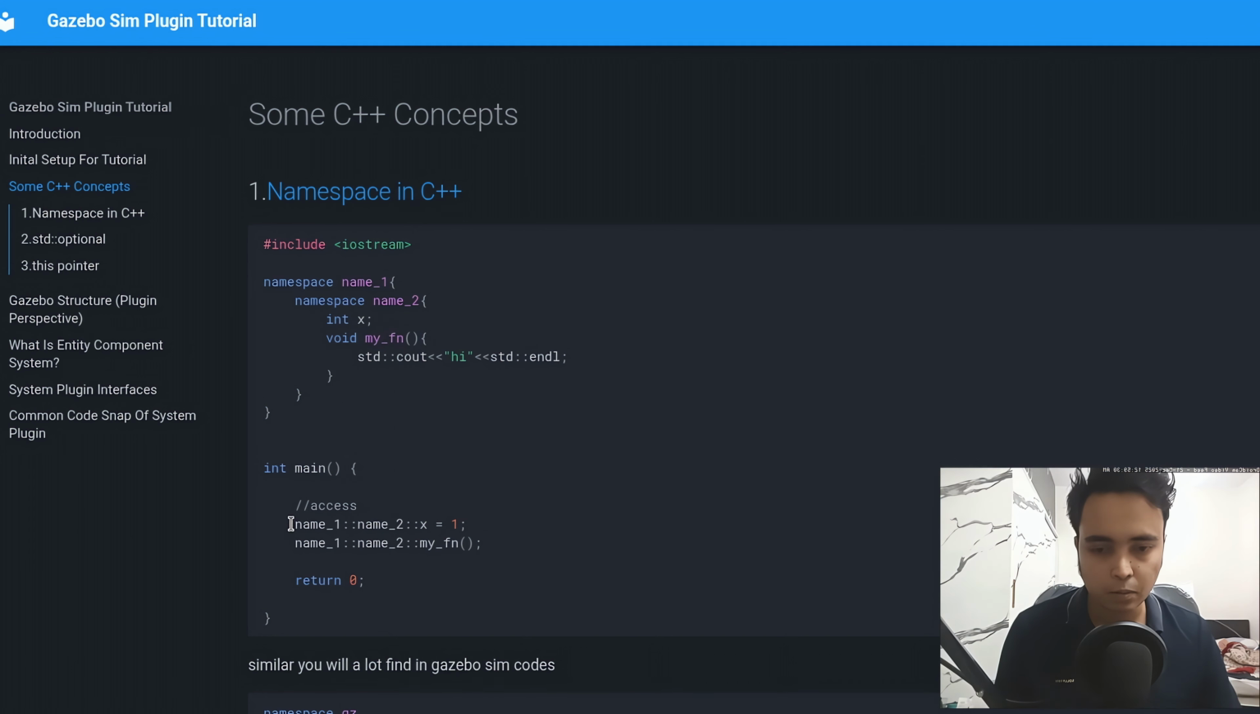To access them, you need to write the first namespace name1, then name2, and then you add this scope resolution operator and then the variable name. This is the variable name. Same goes with the member function. You have to write this first, then the function name. This is how you access anything inside the namespace.